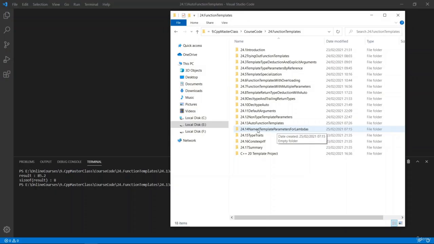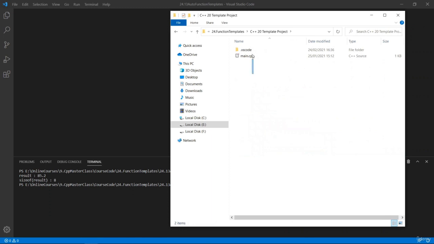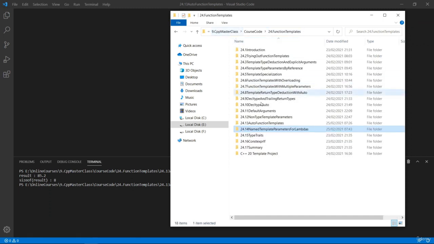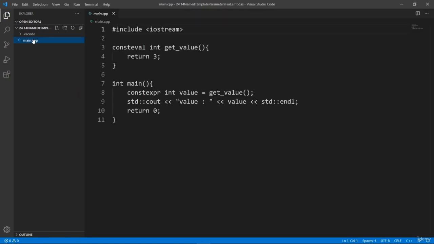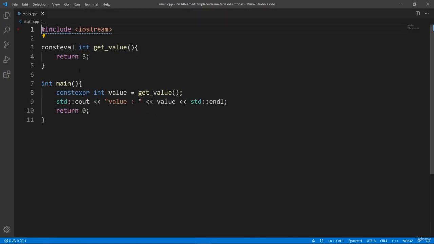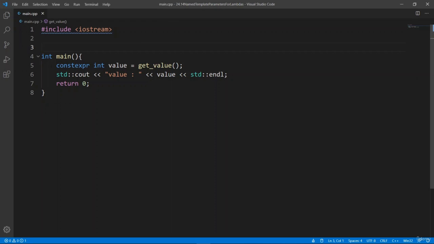Okay, here we are in our working folder. The current project is named template parameters for Lambdas. We're going to grab our template files and put them in place pretty quick. We're going to paste them in here, and we're going to open this in Visual Studio Code. We're going to drag and drop on top of Visual Studio Code here. This is going to open up our folder. We can close the left pane. We don't need it. And we're going to clean things a little bit.